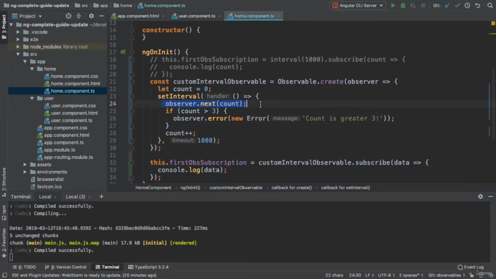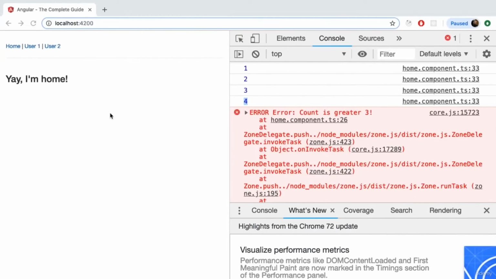Which makes sense because that's the last value it emits before this condition is true. But there are no other values emitted, because whenever an observable throws an error, it cancels, it's done. It will not emit any other values, it dies, so to say. And therefore, in that case, you also don't need to unsubscribe.